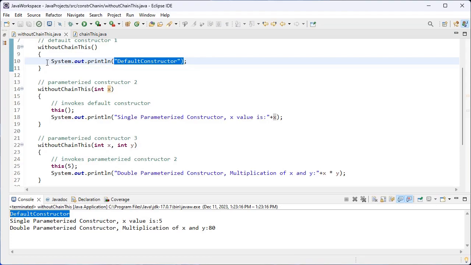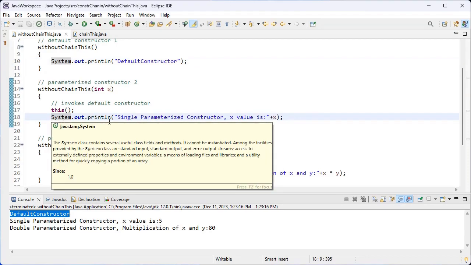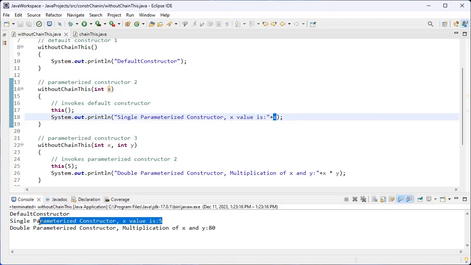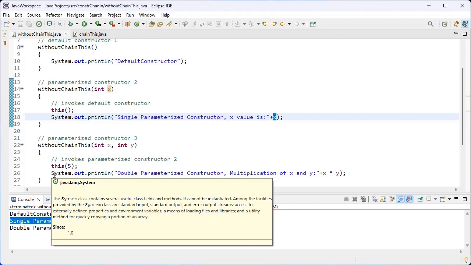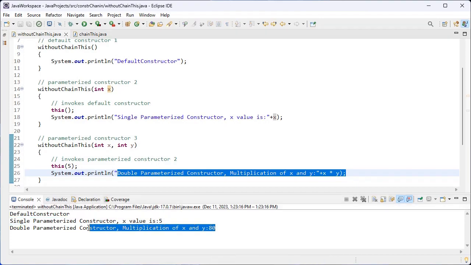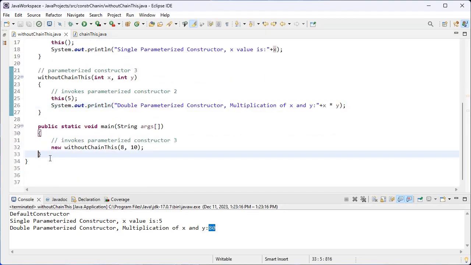After then, the control again jumps from the 11th line to the 18th line. Okay, so here we have this statement. So the x value is printed here. That's why we got this statement here. And then the control again jumps back to the 26th line. Here we have the statement multiplication of x and y. That's why we got this value. That is 8 into 10. 80 is the result. Okay. After then the control jumps from the 26th to the 33rd. The program is finished. Okay.